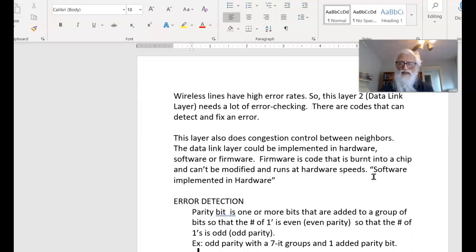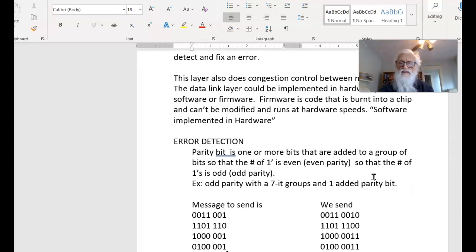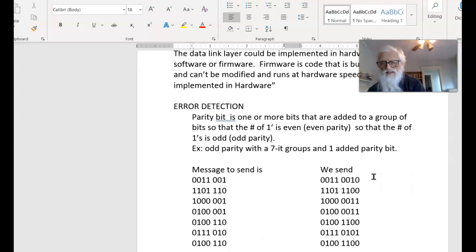So let's talk about error detection. The easiest error detection is one that I think you've probably already seen. It's called the parity bit. What it is, we take a group of bits and we add one bit to it. And the one bit we add is added so that the number of ones is even. That would be even parity. Or so that the number of ones is odd. That would be odd parity.